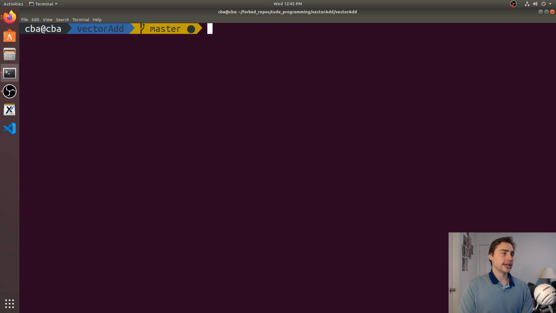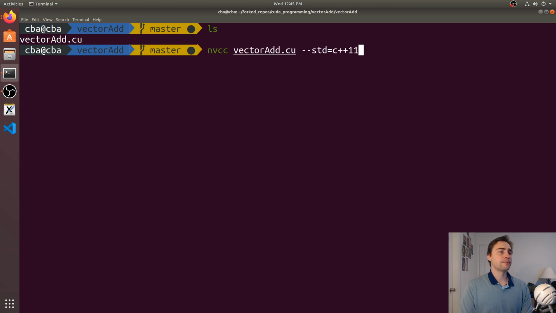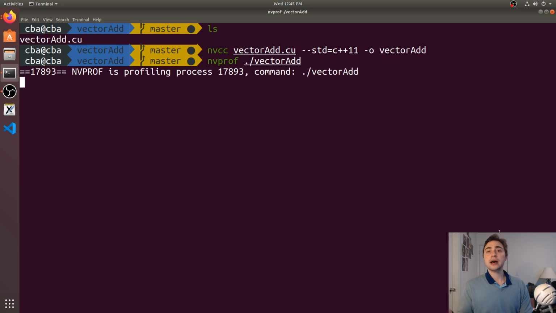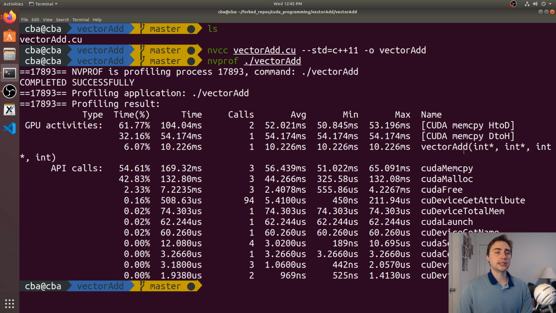So let's go back to vector add and compile this. We'll do nvcc vector_add and call the output vector_add. Let's profile it using nvprof, and with this we'll take a look at how long the data transfers take. Here we see the CUDA memcpy host to device and device to host. All in all, the host to device took about 104 milliseconds or so, with about 50 milliseconds each way. Then the device to host took about the same, 54 milliseconds for a single transfer. So about 150 to 160 milliseconds total for all of our data transfers back and forth.